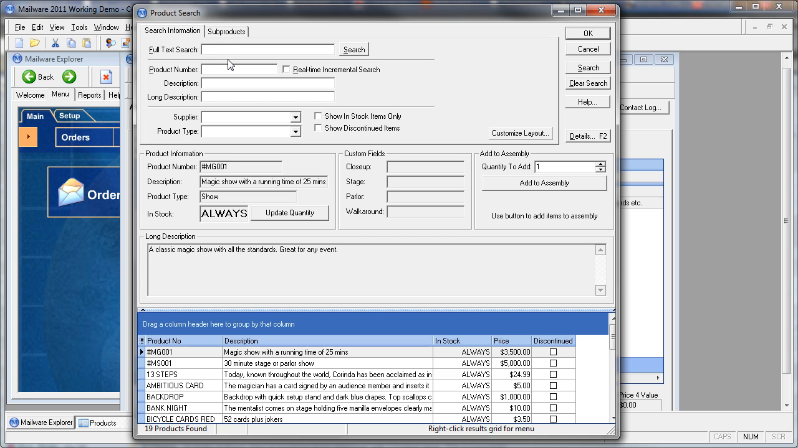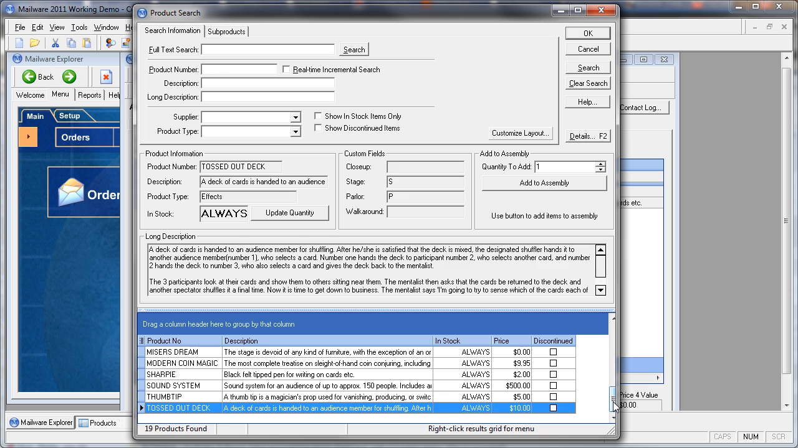You can search on any word in any of the fields we saw earlier, the product number, the name, the short and the long description, just by typing a word in the full text search, which means in those fields. You may also want to put in keywords that you want to search on if there's something that you like to look for when you're building a show, or right now when we're looking for props to go with the effect. Or you could just search straightly on the product number or any of the other fields. You can also simply look in the list below and scroll through and find them.